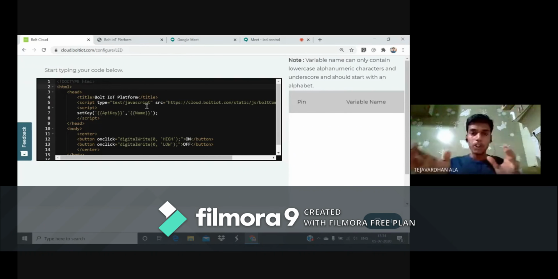In order to do that, I have to include the onclick function. Here I am using button onclick. This is the function which enables the text to be clickable, meaning it enables it like a button. You understand? Center, button, onclick. Here digital write, HIGH, LOW. HIGH LOW is nothing but ON OFF.